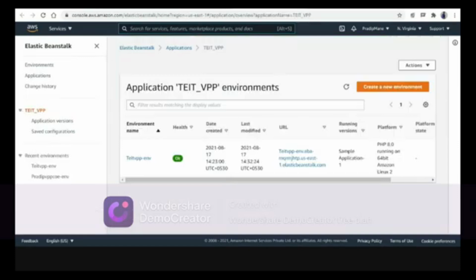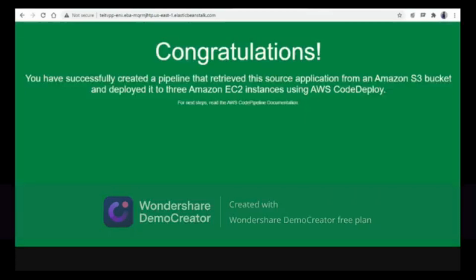It opens here. The code I have uploaded is there. This is the URL, so you can just click on it and it will open your code. I am copying it, so please check whether it is showing or not. This is the sample code. Congratulations, this is the one page I created there, which tells you that you have successfully created your pipeline.